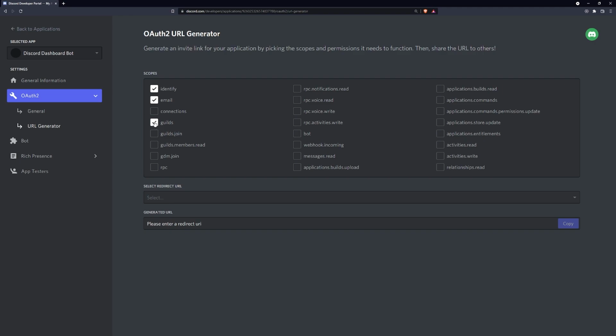We do need guilds, however, that's very important. Other scopes that you might need are probably guilds.join, if you want to add some kind of feature to allow the user to join the server. I'm not entirely sure because I've never used that before, but you can just select whichever scopes you want. I'm not sure if we need the bot scope. I don't think that's necessary. Once we have selected the scopes, we can select which redirect this URL is for, over here. Then we can go ahead and copy this generated URL.